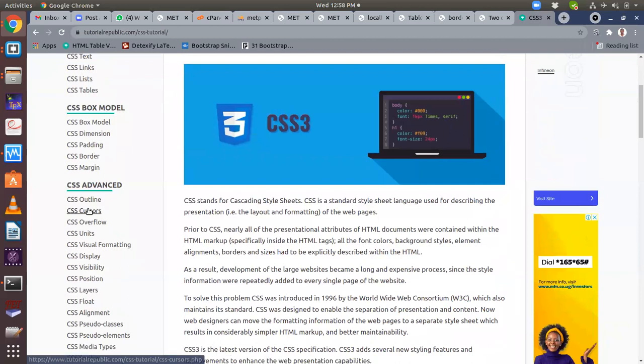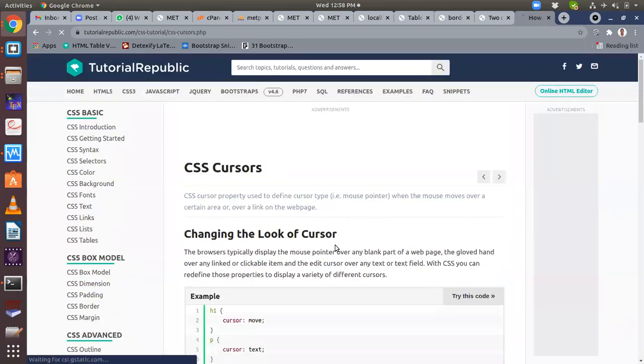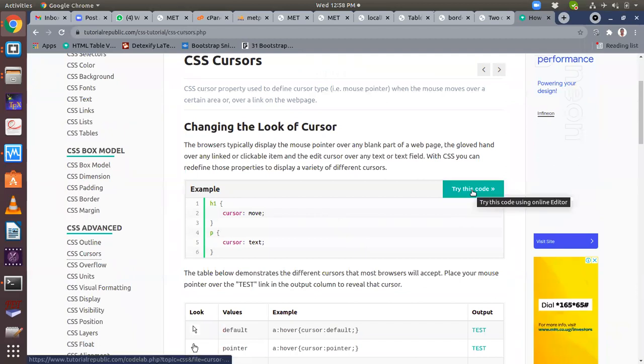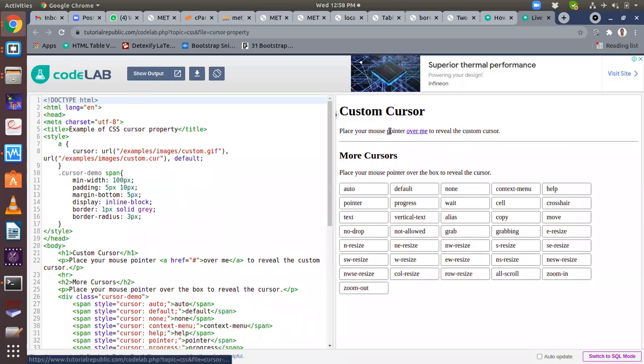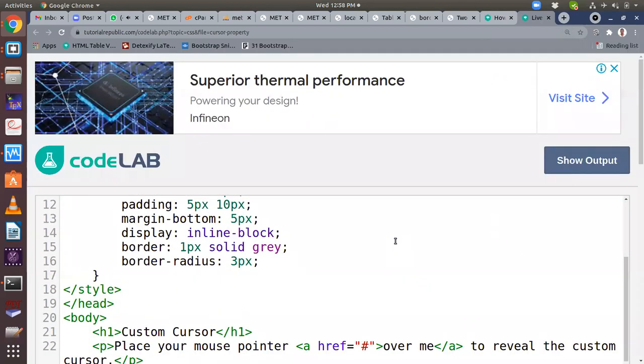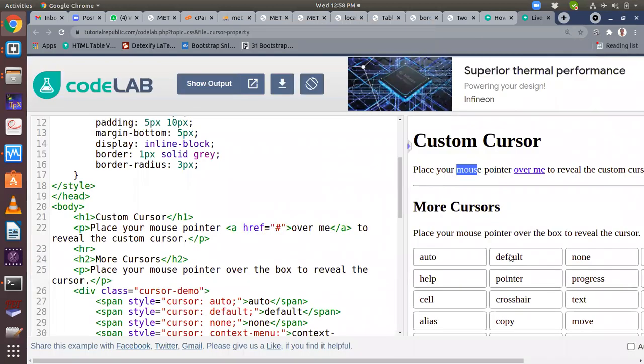So if you want to change things like cursors, if you're tired of the normal cursor, you could change such things. You see, when you move over text here, it becomes like this. When you move it on a heading, it's like that. So you can change cursors to whatever you want. Those cursors are different. When I zoom in, the cursor becomes big.